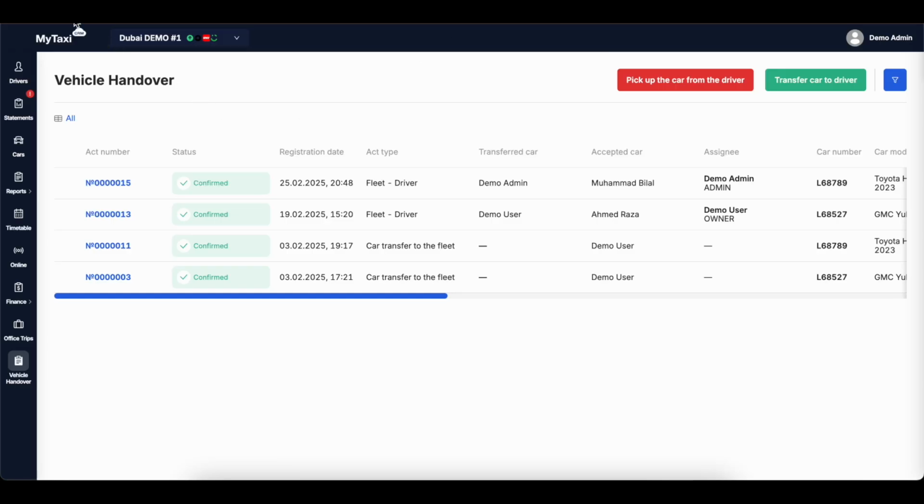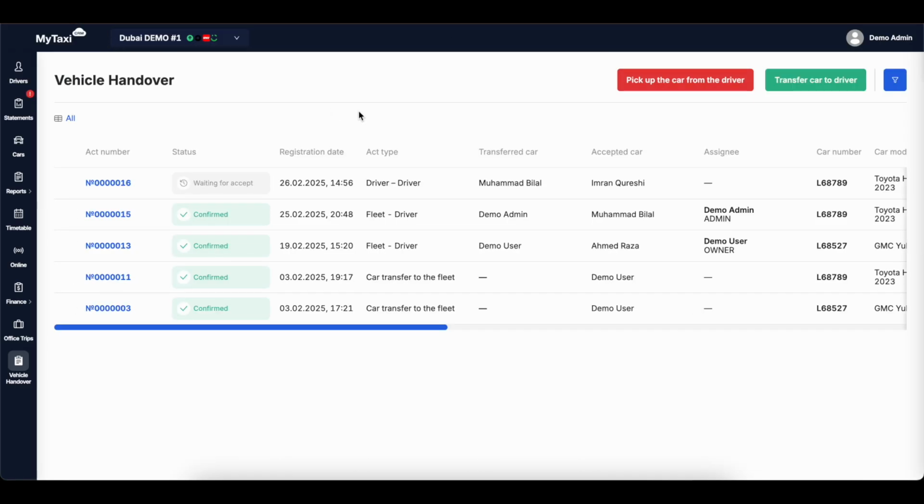After refreshing the page, a new act of the driver-to-driver type will appear in the MyTaxiCRM dashboard. The car is being transferred from Muhammad to Imran. Below, the previous act indicates the history of the transfer of the same car from the fleet to the first driver.